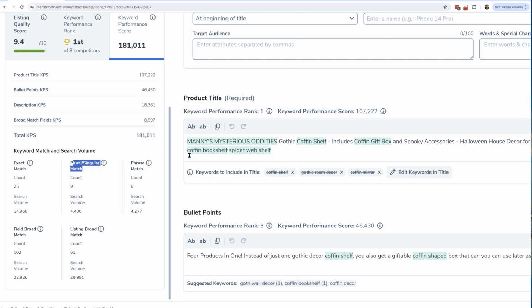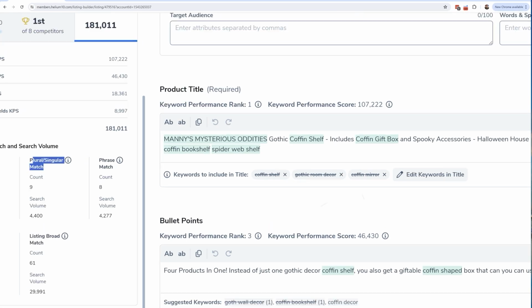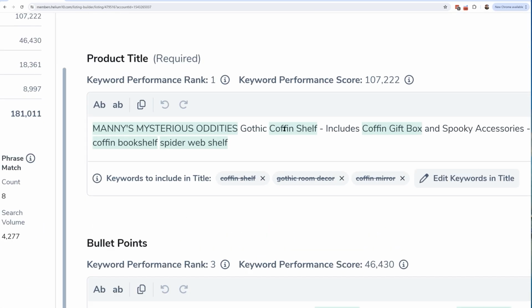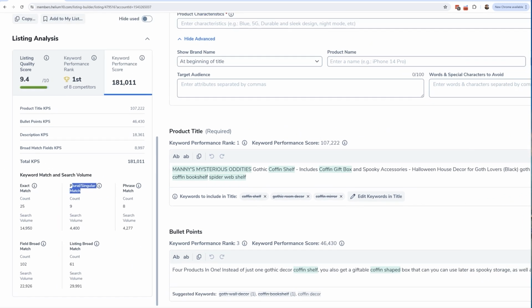If I have it in phrase match, say the keyword is Gothic coffin spider web shelf. Well, you can see here in the title, I've got Gothic and coffin together, but then spider web shelf is way at the end of the title. I still have all the keywords, so what is this called? It's a phrase match, where maybe a part of the phrase or at least 2 consecutive words appear together, and then the other part of the phrase is in a separate part of the same section.